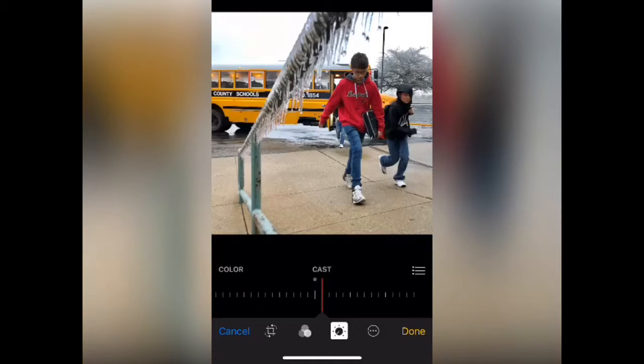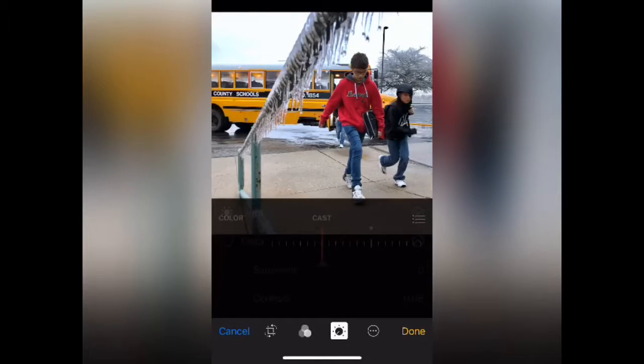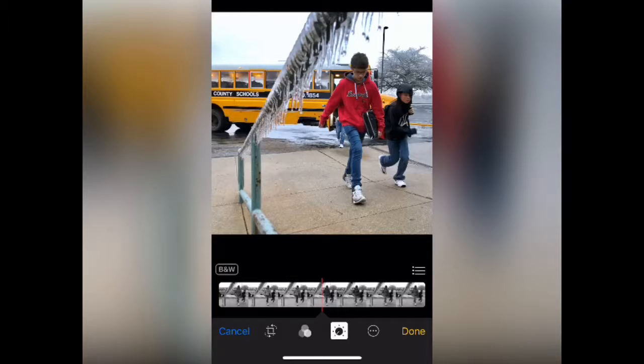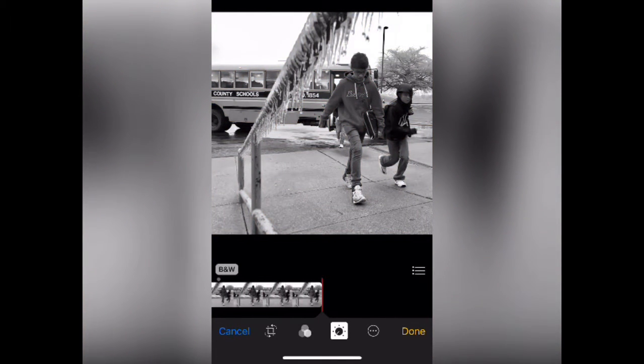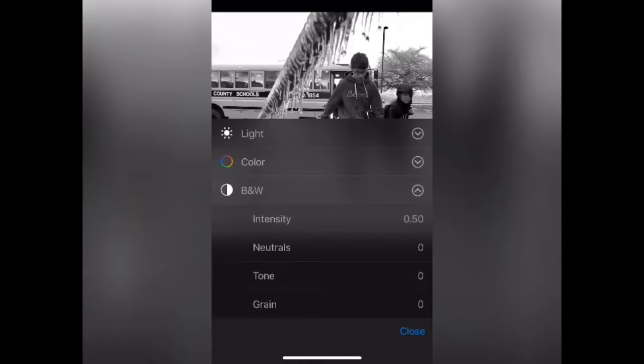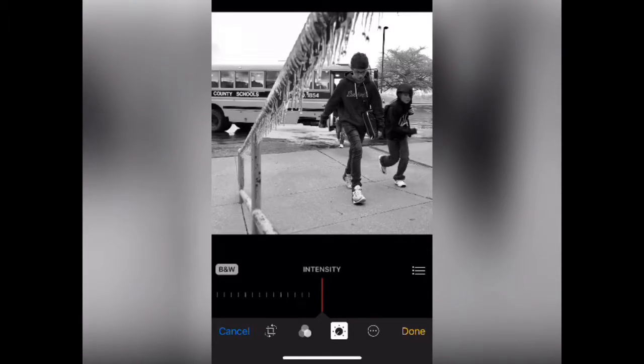And the last color option is cast. Now this is a cool tool because it will actually allow you to change the colors of your photo somewhat. It'll either make them warmer, orangier, or make them colder and bluer. And I like the blue look for this photo since it's kind of a cold day. Now there is a last editing option that can make your photos black and white and then control those blacks and whites. And I'm not going to go into too much detail on that here, but just know that it does exist as the last editing option.